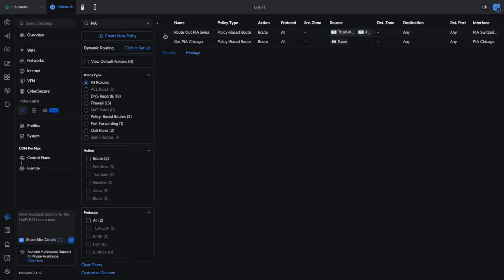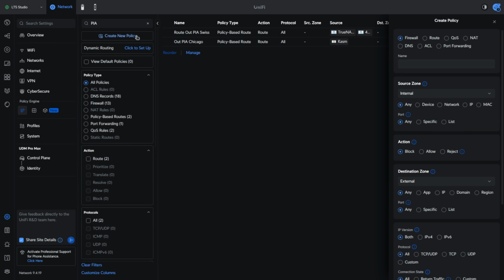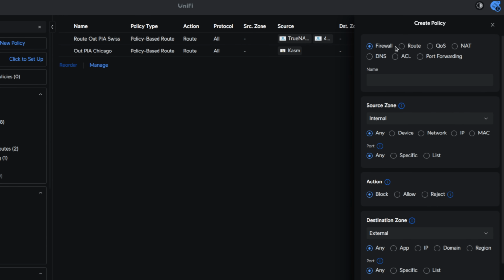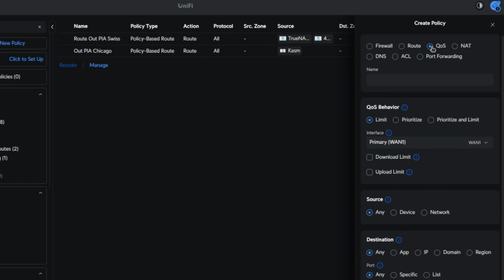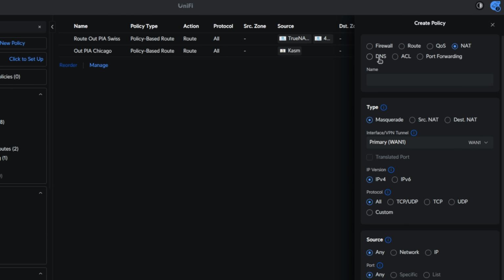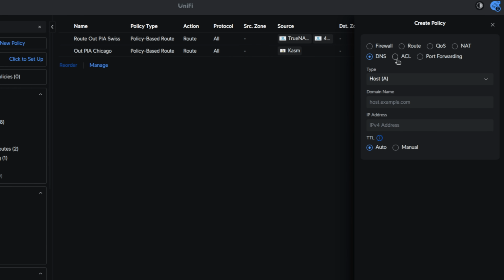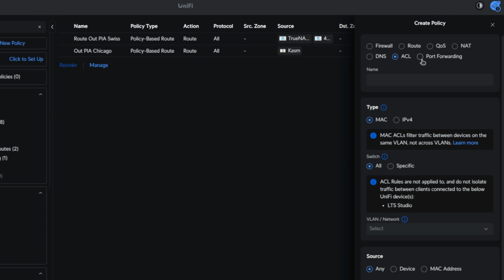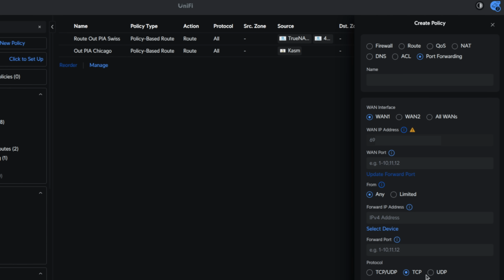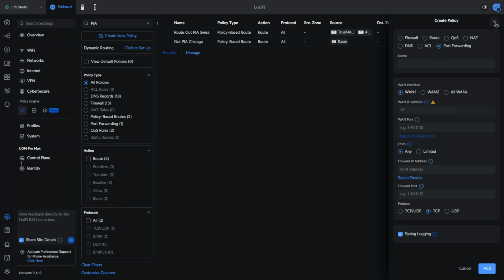Now, as far as creating new rules, we go here to create new policy, and we have the option for firewall, route, quality of service, NAT, DNS, ACL, and even port forwarding is here. So nothing's really changed in terms of functionality if you've already been on the zone-based firewalls. This is the same menu since version 9, just all grouped together under the policy engine.